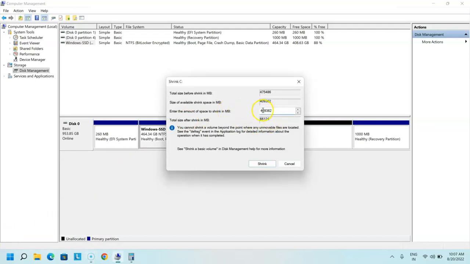How much amount we have to make free? So let me keep it here, total size after shrink in MB. I'm trying to keep 7. Let's see, it's not allowing. Let me keep it 6. It's not allowing. So let me keep it 2.